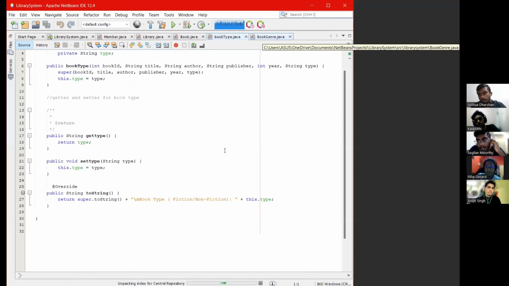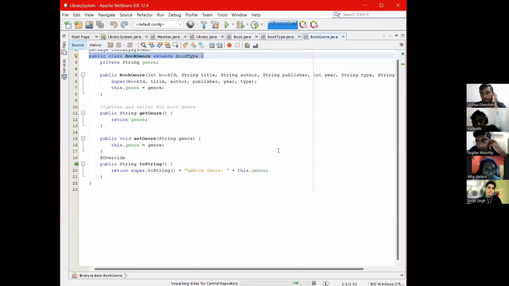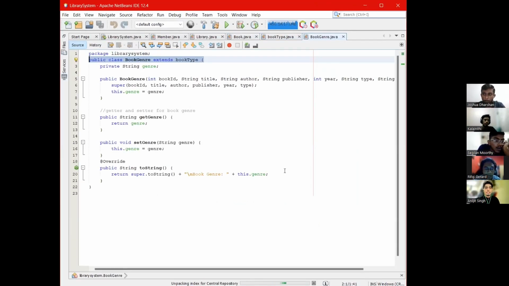Alright, good evening, madam. I'll be explaining the third concept that we have added in our Java programming, which is polymorphism. As we can see, the first line is public class BookGenre extends BookType. BookType is the subclass, which is an inheritance class, and BookGenre is the polymorphism class that I'm talking about.